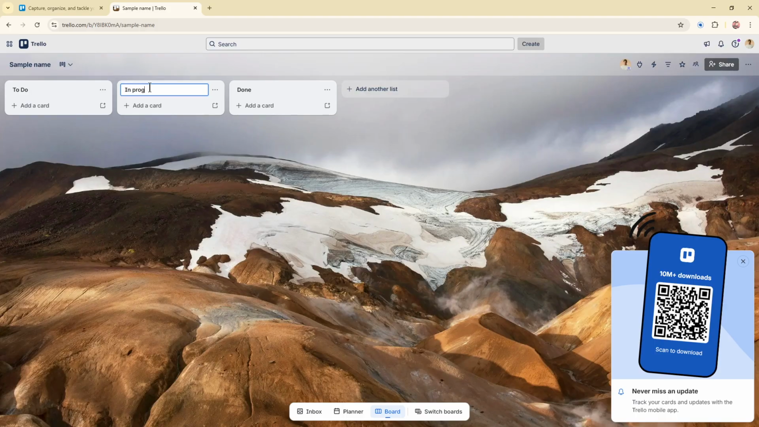Backlog is for tasks that exist but aren't ready to start yet. To Do is for work that's been selected and is ready to begin. In Progress is for active work. Review is for anything waiting on feedback or approval. Done is for completed tasks.